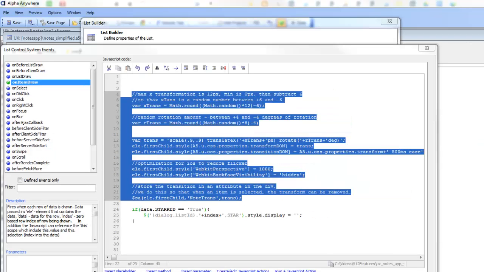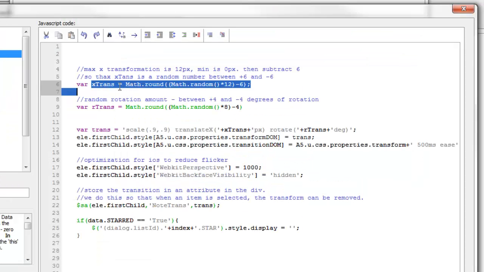So we're continuing our discussion now of how the items in the list are transformed randomly. The first thing that we do is create a variable called xtrans, which is a random number between +6 and -6. So this is the JavaScript that generates that random number between +6 and -6. And this is the amount in pixels that we would like to offset each item in the list. And then we have another random number between -4 and +4, which is the rotation in degrees that we would like to apply to each item.